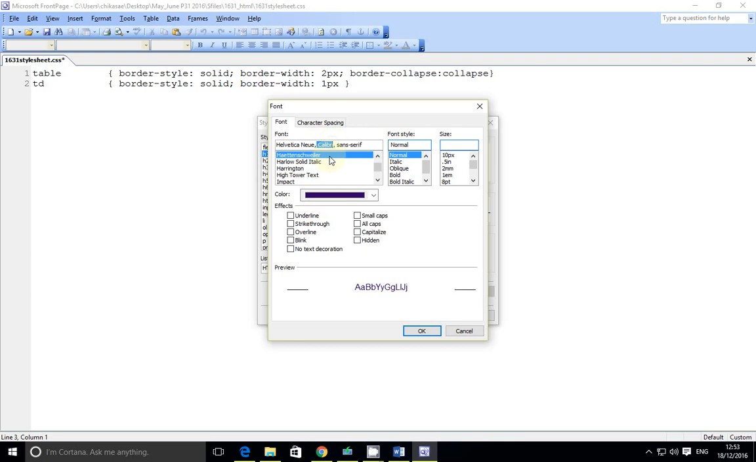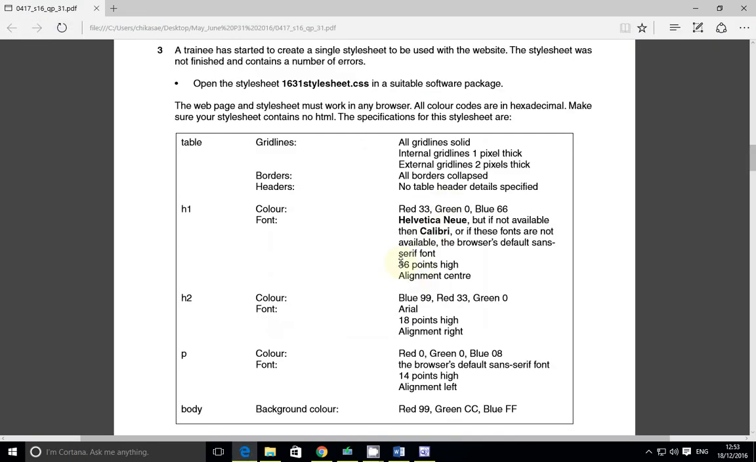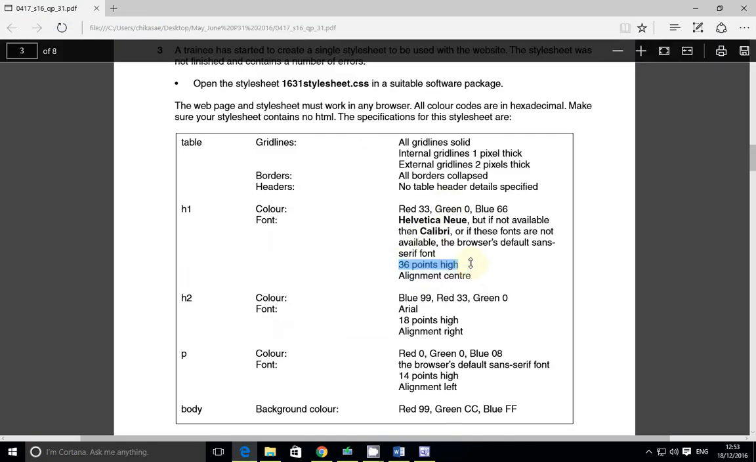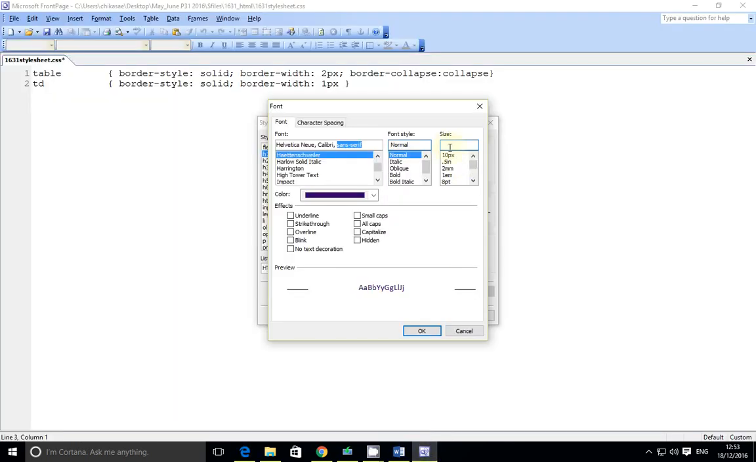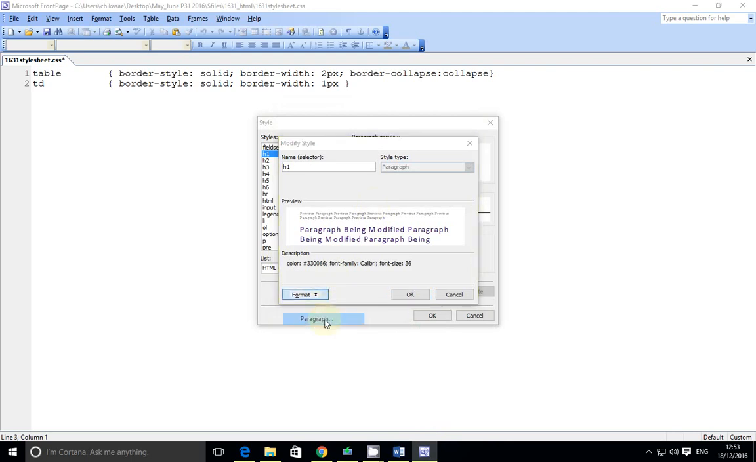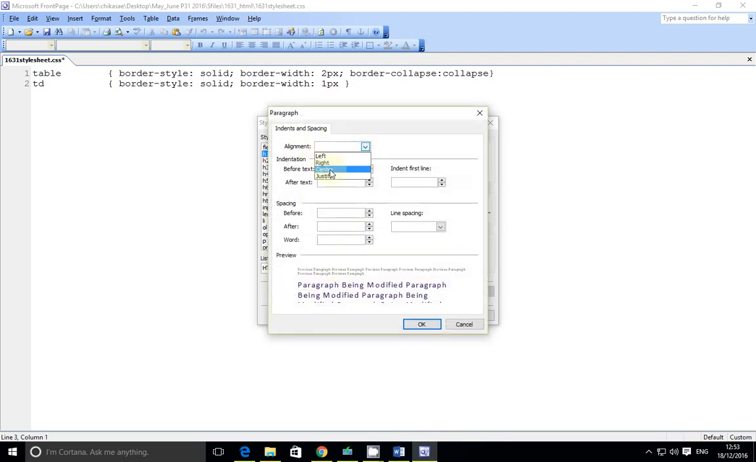Rather Calibri, and if it is not available, put a comma and then just put sans serif, which means the program will just pick up any sans serif font which is set as the default font on the computer that is being used. Okay, so let's go ahead and check other properties. We need to make sure that it is 36 points high and aligned center. So 36, there's no other emphasis, and alignment should be set to center.